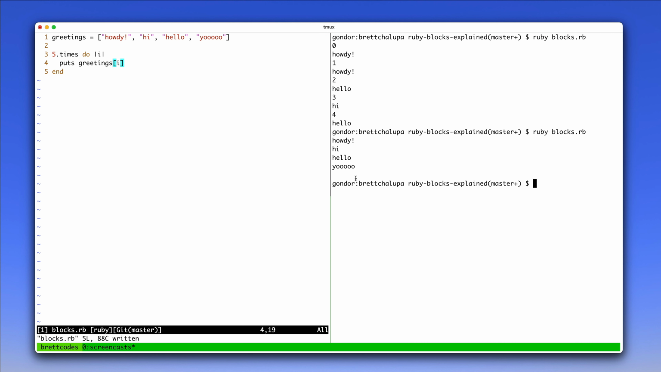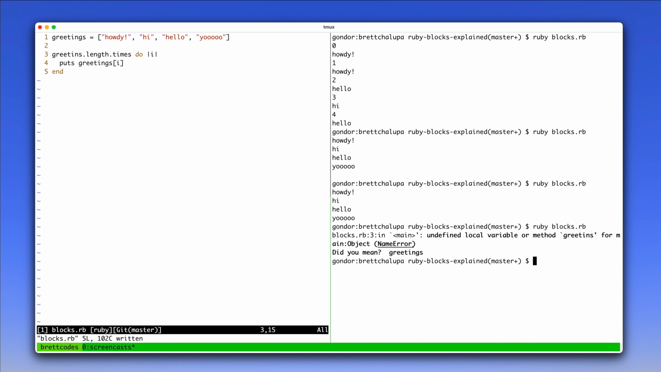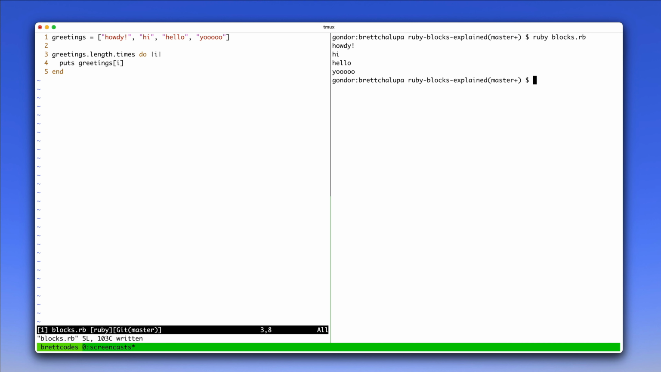And we'll see howdy, hi, hello, yo, and then this empty line with nothing there because it's calling puts nil, because we're saying 5.times do greetings, but we only have four greetings. So if we change this to four, we won't see that empty line, which is kind of cool. We could also do greetings.length. I spelled greetings wrong. Let's run that again. Now we know that it's exactly that many times. We only do it as many times as there are greetings.